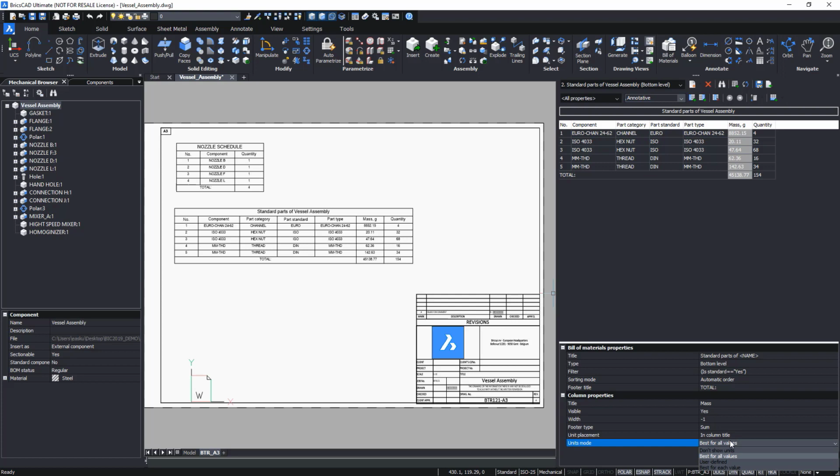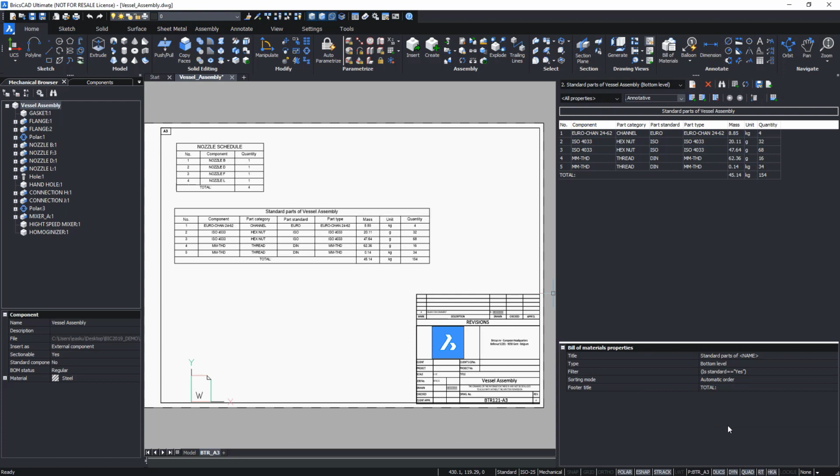But of course, now we have a small problem, because we have big parts with a weight of more than kilograms and some grams. So possibly we may ask BricsCAD to pick the best unit for each individual value. Oh, it's already done. And of course, we cannot place it in a title anymore, so BricsCAD automatically added an additional column. But of course, to save space, you can ask it to place this unit in the same cell, like this.